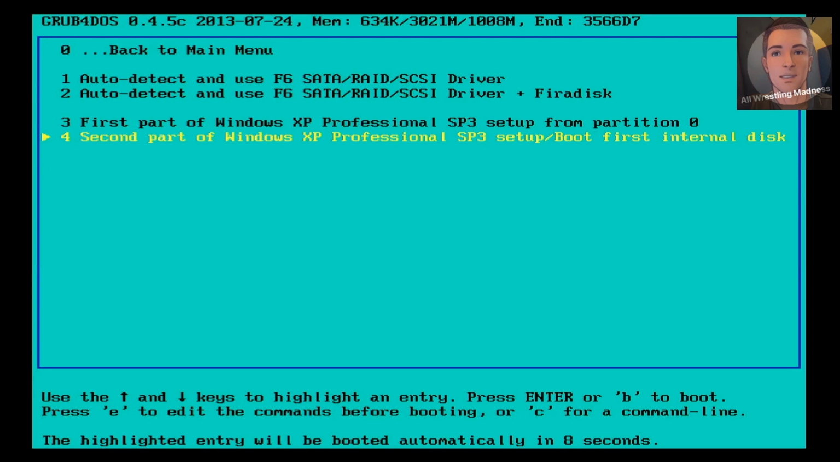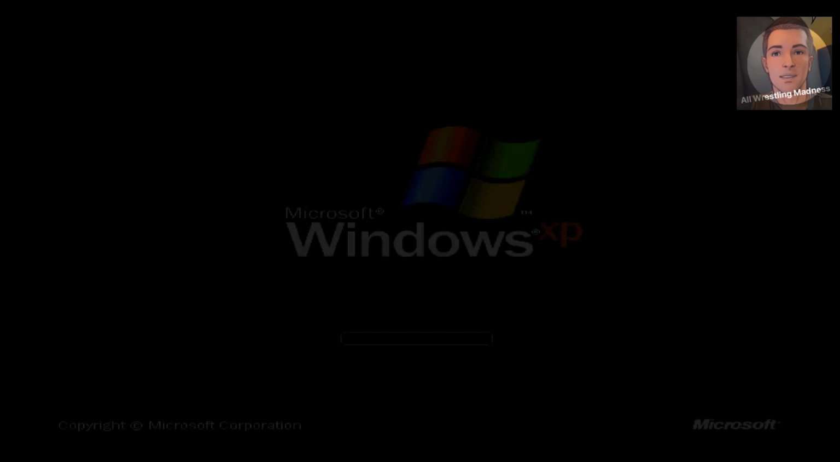This is where basically you would download the drivers. But right here, you would auto detect F6. You would auto detect F6 SATA RAID, SCSI driver for your disk. That's what I did. I did 1, 2, and then right here, we're going to look at the second part of Windows XP. Looks like we actually did the first one already. So we should be able to boot right into our main disk. There we go. So that's what we did. We're going to be booting up HD0, which is our standard main hard drive. The other one, like I said, is just the USB to boot up.